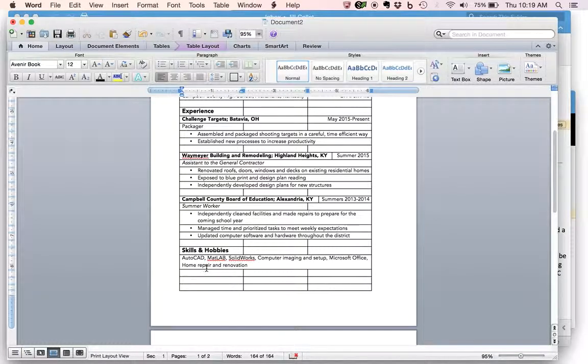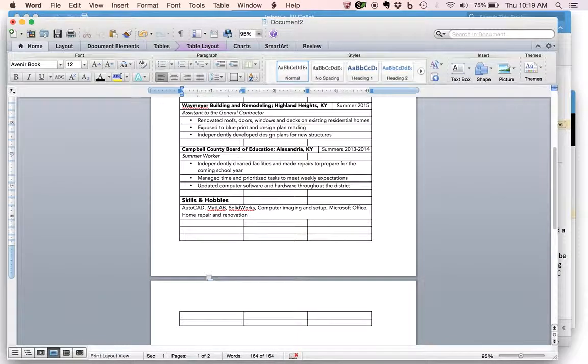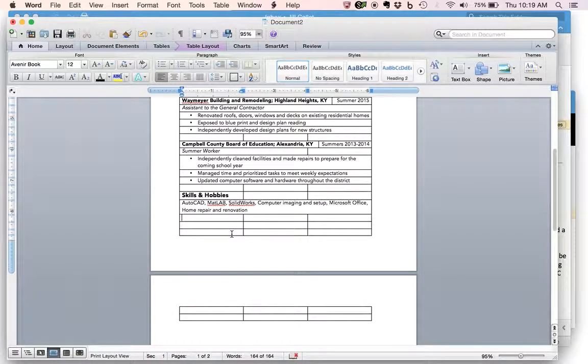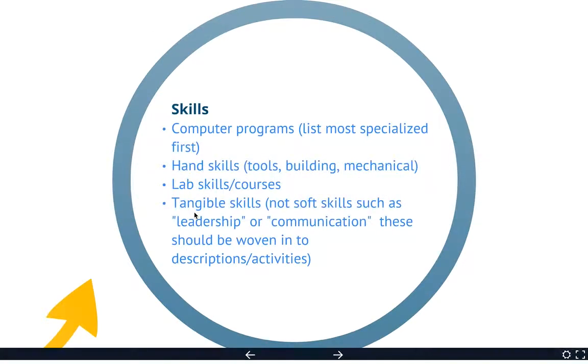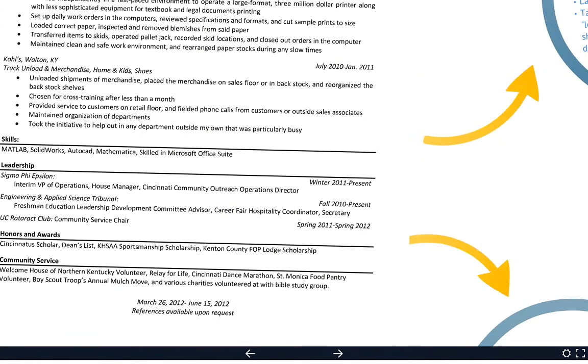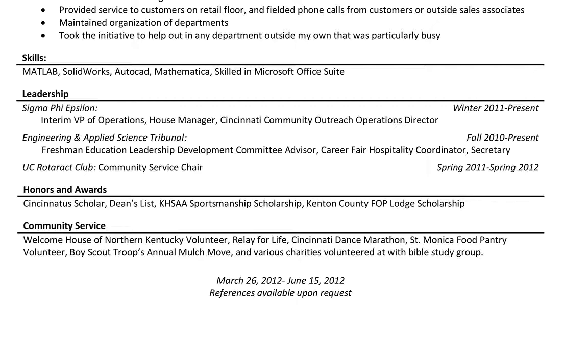Hobbies can sometimes be included as skills if it makes sense, if they are relevant. Watching NBA basketball is probably not a hobby that we want to include on our resume, but home repair is a bit more relevant to our engineering interests. Okay? So next we are going to continue on with the bottom portion of our resume.